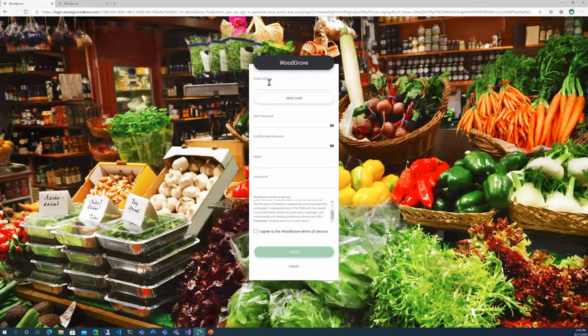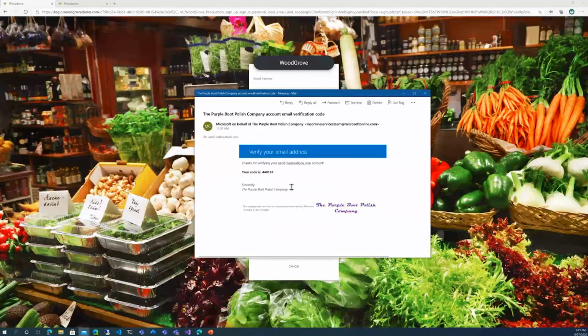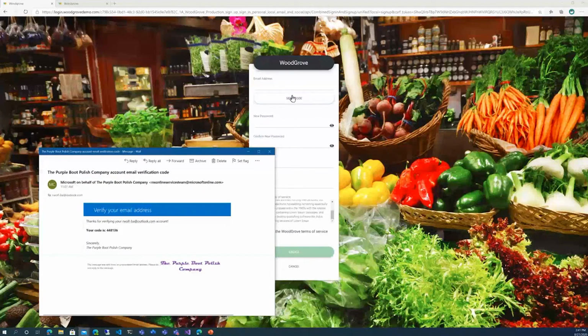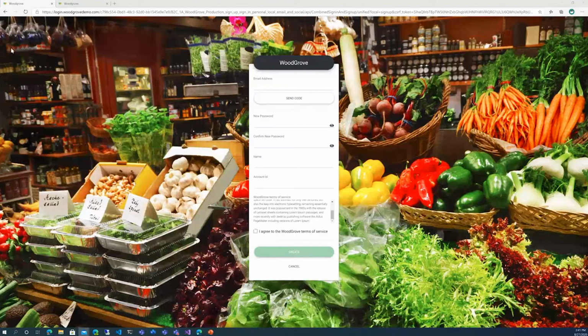There's also functionality built in for multi-factor authentication and for email and phone number verification. If I enter my email address here and click the button Send a Code, I'll get an email that says, here's your code. It's branded with our Purple Boot Polish Company logo. Then I would paste this code in here to validate my email address.